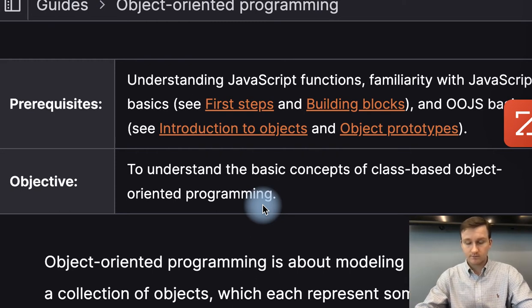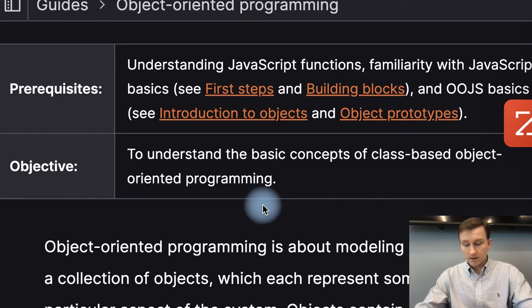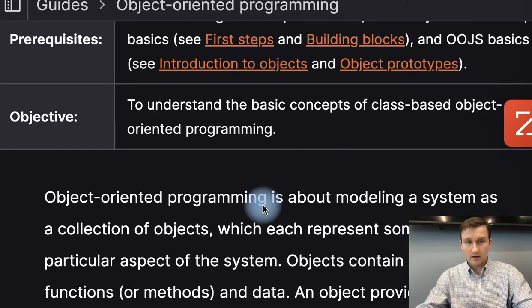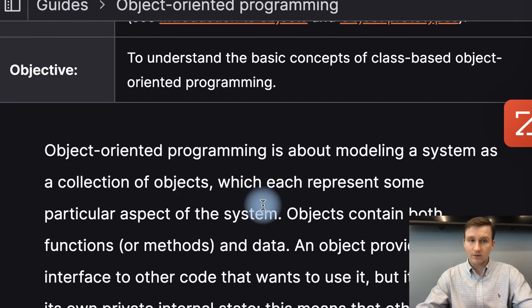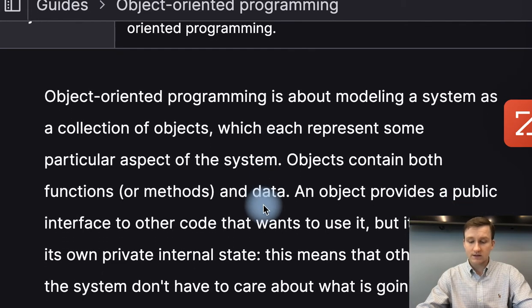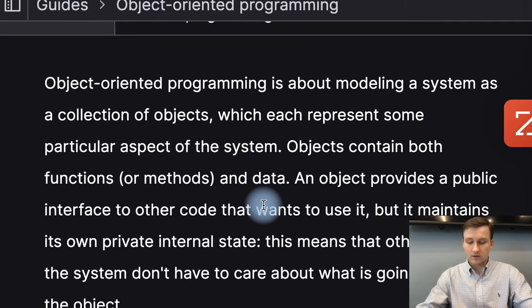Property that gets passed down. It's a class created with inheritance, inherits all the methods from another class. All right? And object-oriented programming is about modeling a system as a collection of objects, where each one represents some particular aspect of the system. Okay, so object-oriented programming is a paradigm fundamental to languages like JavaScript, Java, and C++.